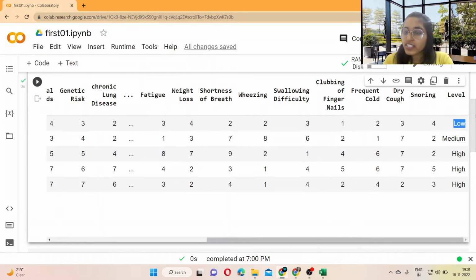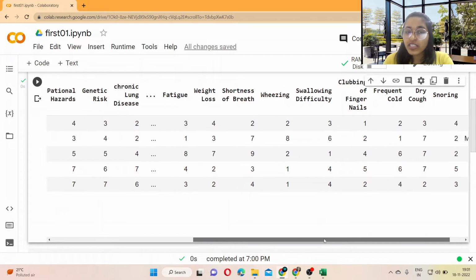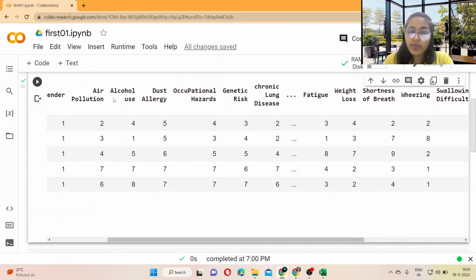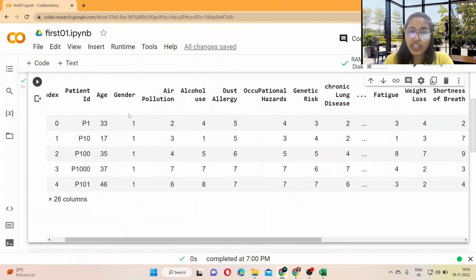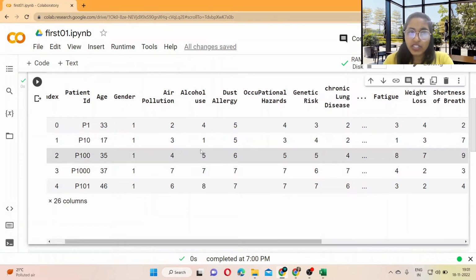So what is our target here? Our target is to predict the level of cancer, the chances of cancer of the patient. So this is the target. And what are the features? The features include air pollution, alcohol use, age, and gender. These are all the features.